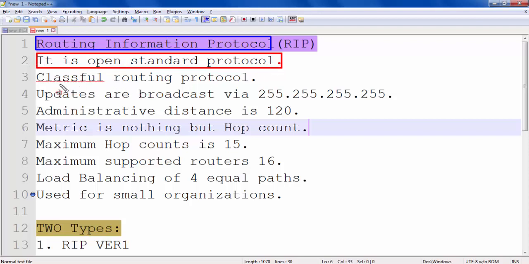The next point is that it is a classful routing protocol. Classful routing means that the whole routing environment can use only one class of IP address, either class A, class B, or class C. We will see this topic in more detail later.